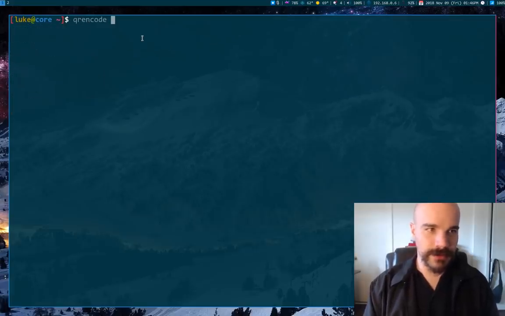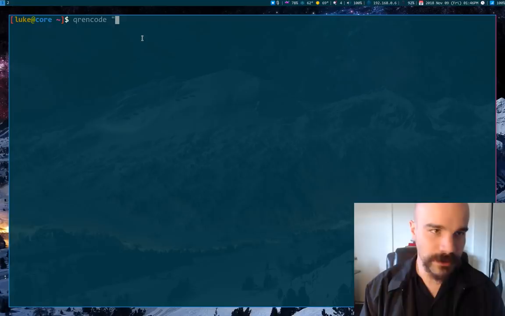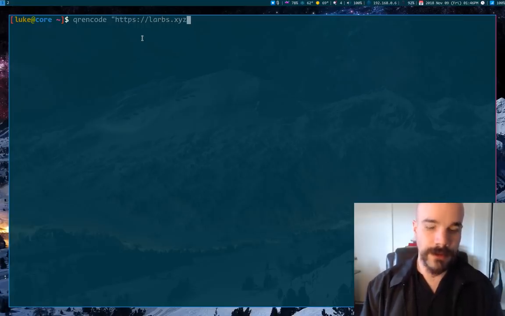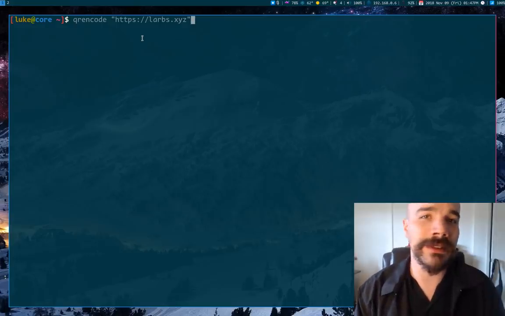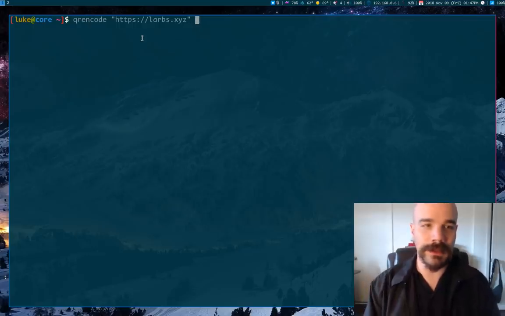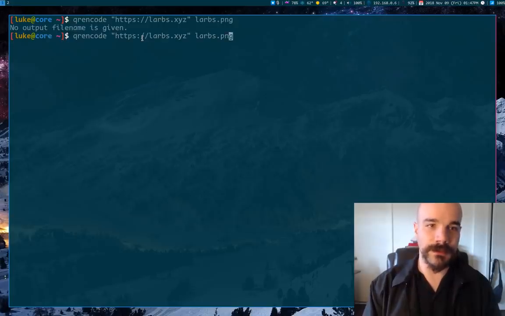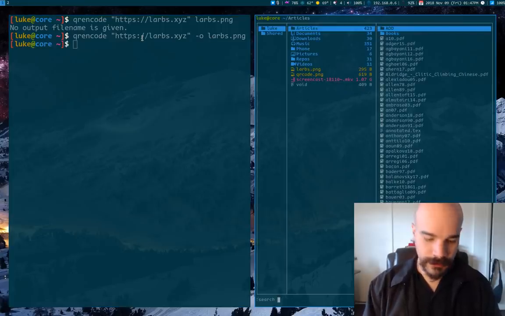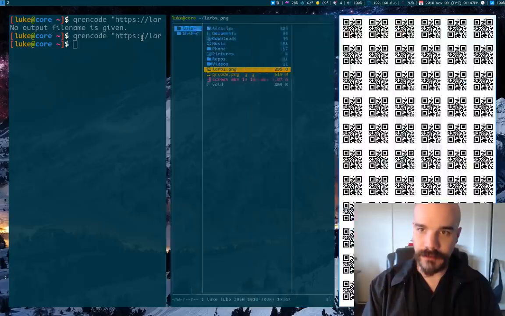How to use it is basically as simple as could be. Let's say we want to embed some kind of text. I already did my own website, so I'll do the LARB's website. The text you can encode can be anything. It can be a URL, it can be just a sentence, it could be literally anything. To output this, we'll put it in a PNG file. Oops, you have to give it the O option. And that will output it in this little file here.